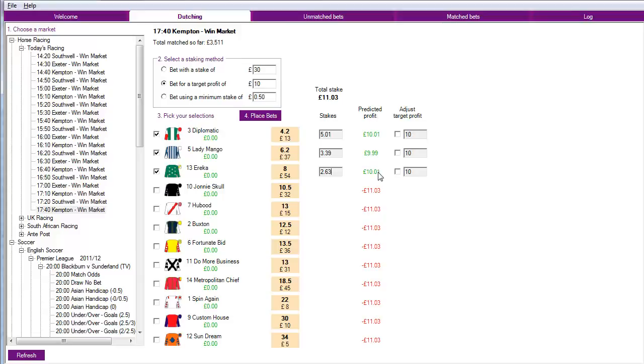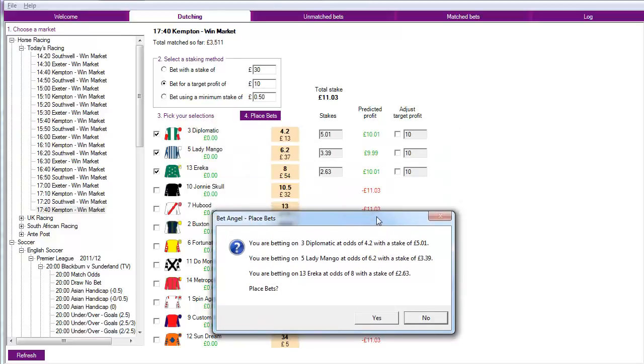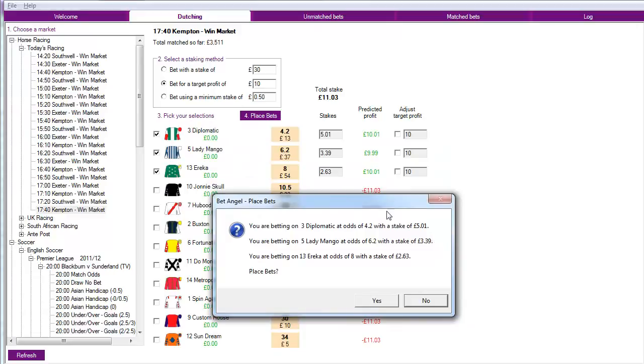If we lose and none of these front 3 horses go on to win the race, then we will lose £11. That's what you're seeing demonstrated within this column. So to place that bet, all that I need to do is click on the Place Bets button. And when I do that, you'll get a confirmation here of exactly what's going on. It says you are betting on number 3, Diplomatic, at odds of 4.2 with a stake of £5. And that, £5 and a penny, represents what you can see here. So you can see it's confirming the bets that we've got up there.